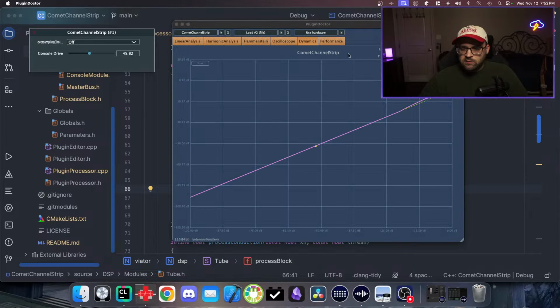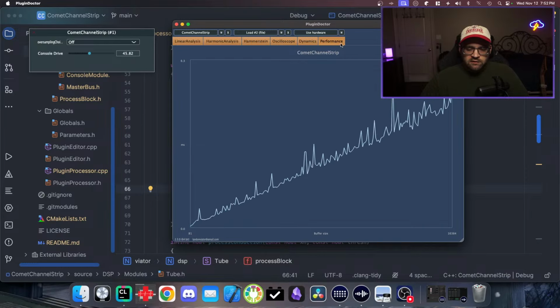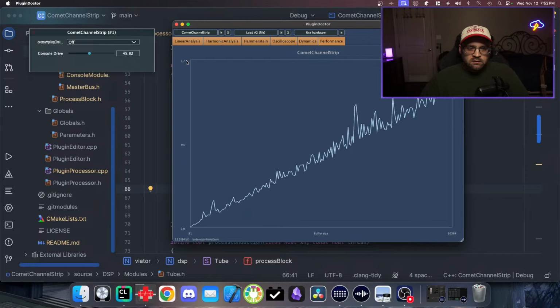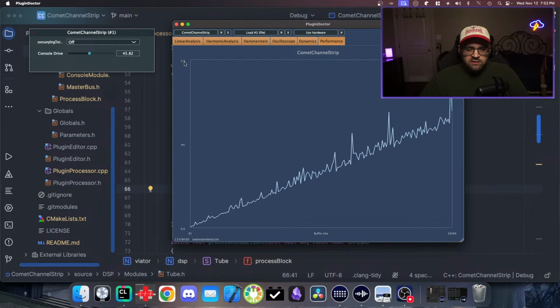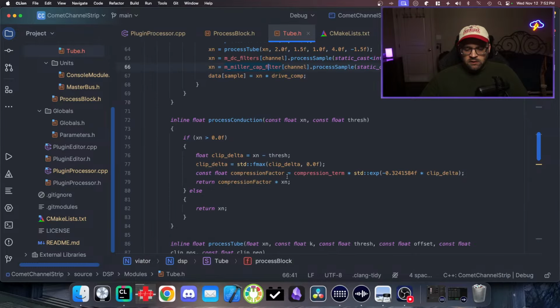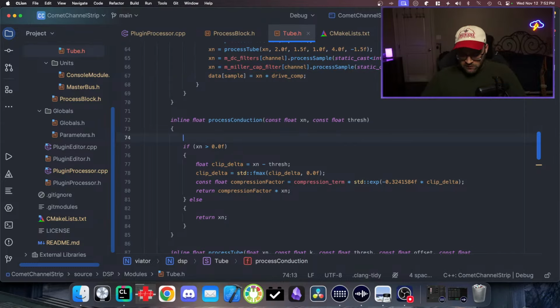The other thing we can do is we can check the performance. And this is a debug build, so it's not the best way to check. But it looks like it takes about 6 milliseconds for our process block to run. And we can do one small optimization here. We can get rid of this if statement, and we can do the same thing we did.